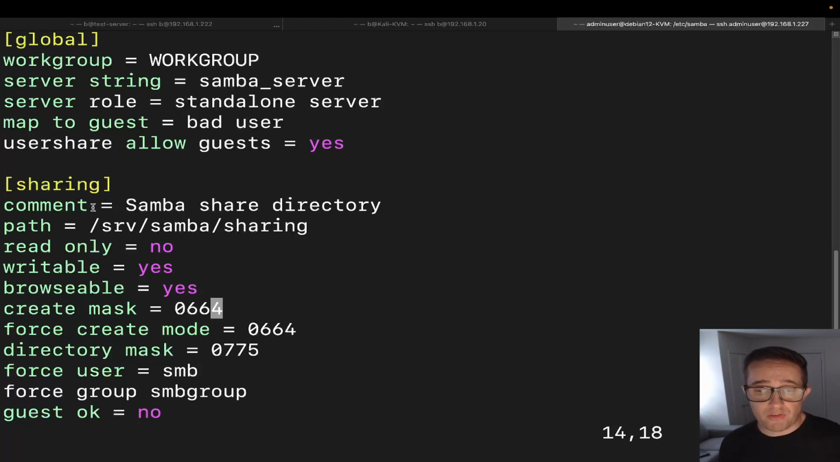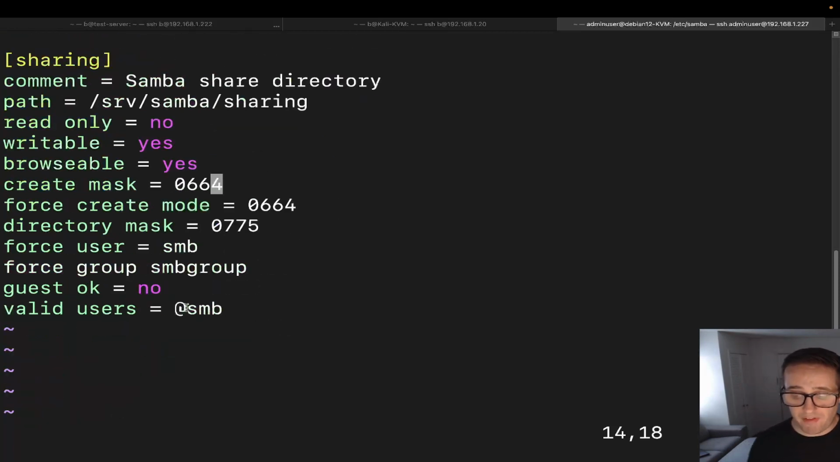The force user and force group, those are going to be the user and group that we set just a few minutes ago. And then we have guest ok, which we have set to no. This is where you would actually set whether you're going to have the guest user available or not. And then valid users equals the users that you want to allow to access it, to limit the users that can. So in this particular case, we're going to use the @ symbol and just put an smb for our user.